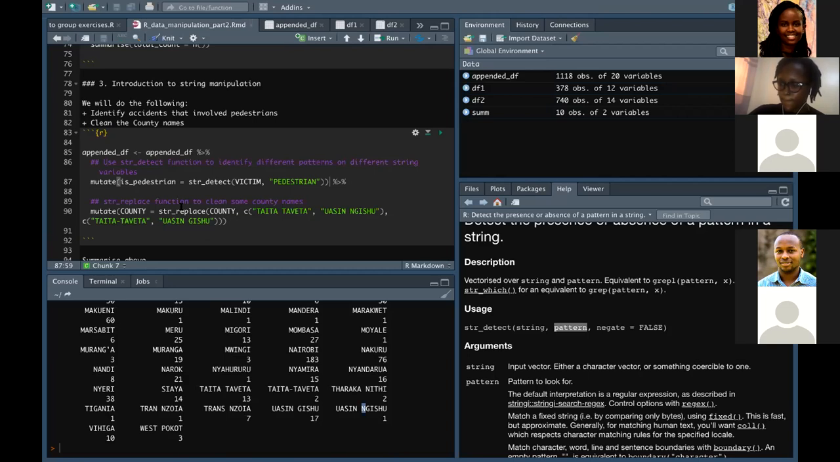So what it does is you're telling it, go and look for something called Taita Taveta. And how I've identified it, I just came here and copied it because I didn't want to get it wrong. Because if you miss a space, it won't change it. If you put a space here, it won't do it. I'll just do it in a second so that you see.